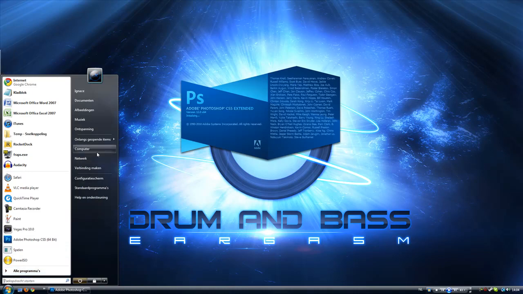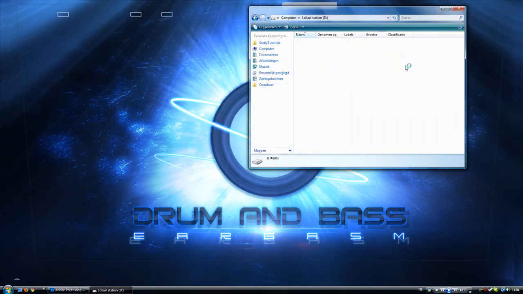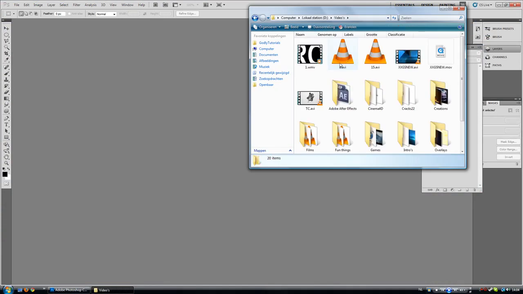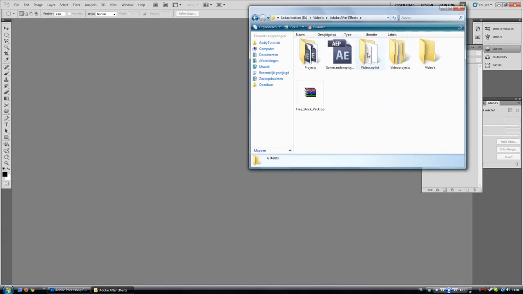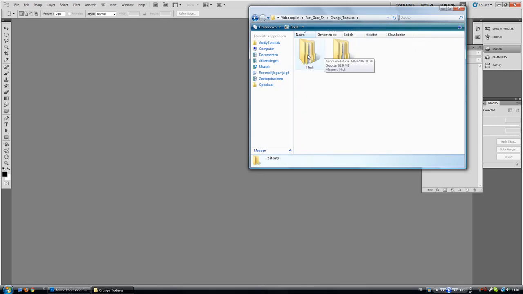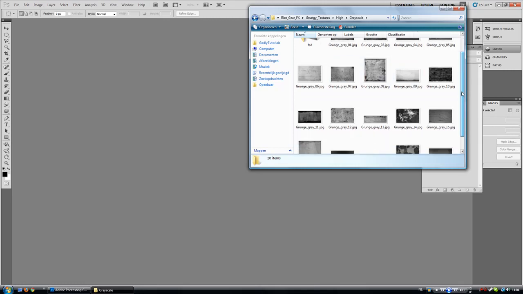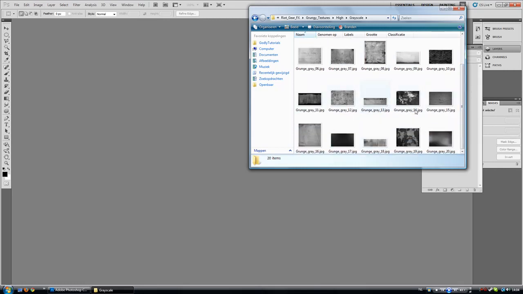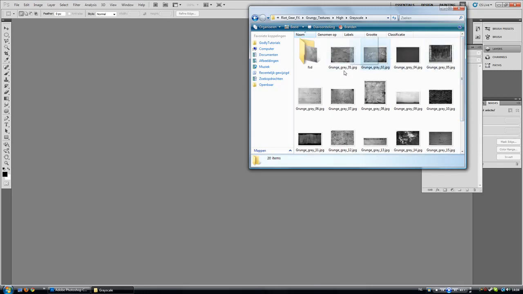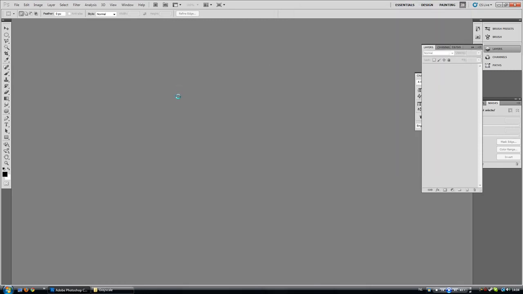First of all, I'm going to open my Photoshop and I'm going to the folder where I have a texture from Video Copilot, so that will be right over here. You can also find textures on Google or just take one yourself and grayscale them, so it's pretty easy to do that. First of all, I'm going to import this texture.